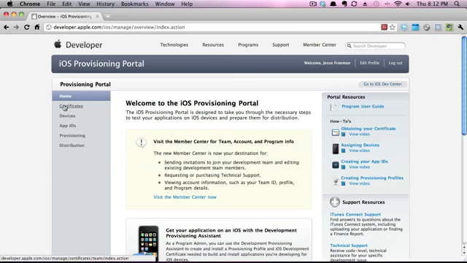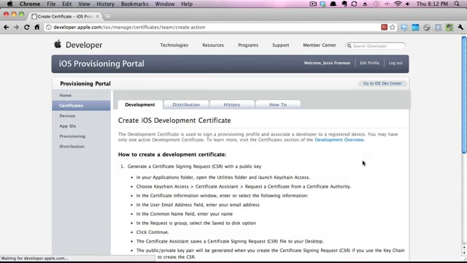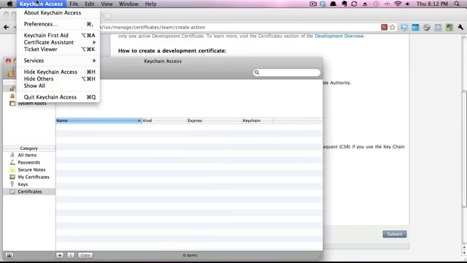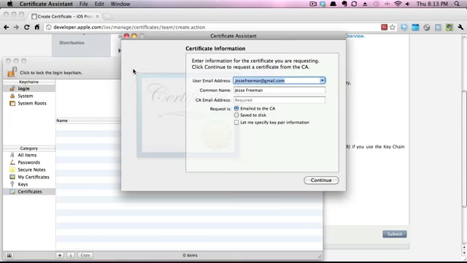So in this video I'm going to quickly walk you through provisioning. As you see, I'm in the developer portal here and I'm going to create a new certificate. In order to make a new certificate, you're going to have to open up your keychain and go to the certificate assistant, and you're going to request a certificate.